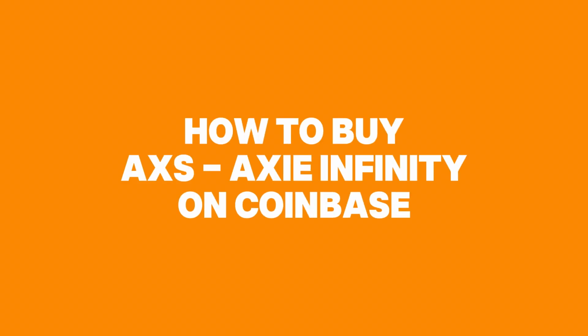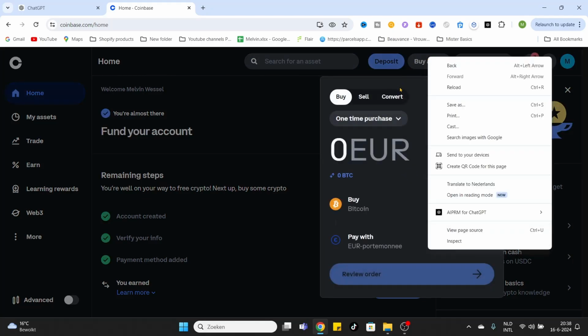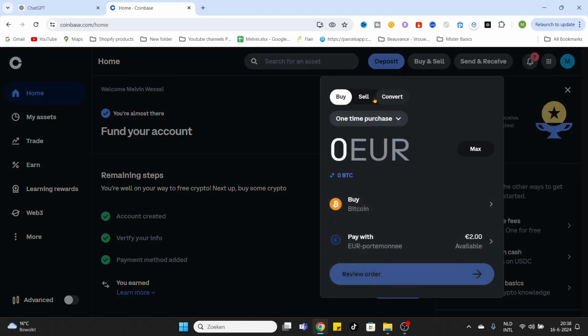Welcome in today's tutorial on how to buy AXS Axie Infinity on Coinbase. As you can see, I'm already logged into my Coinbase account, and after that we will click on the buy and sell button. Click on it, and now this buying overview will be opened.